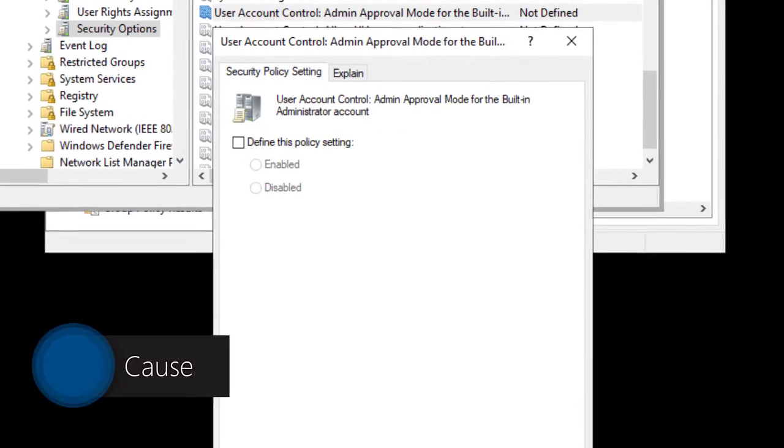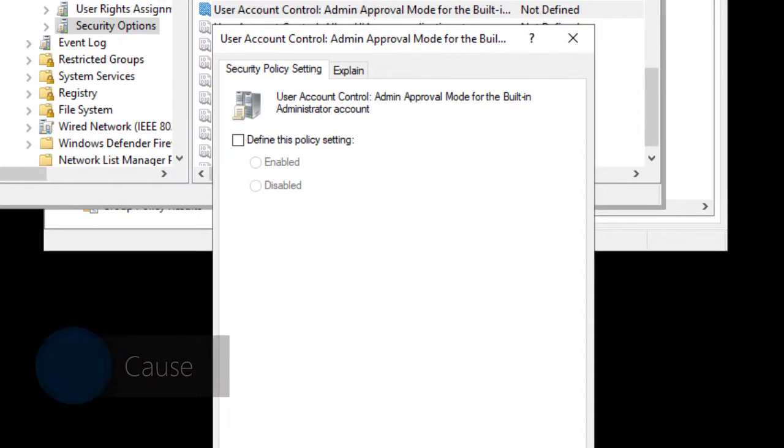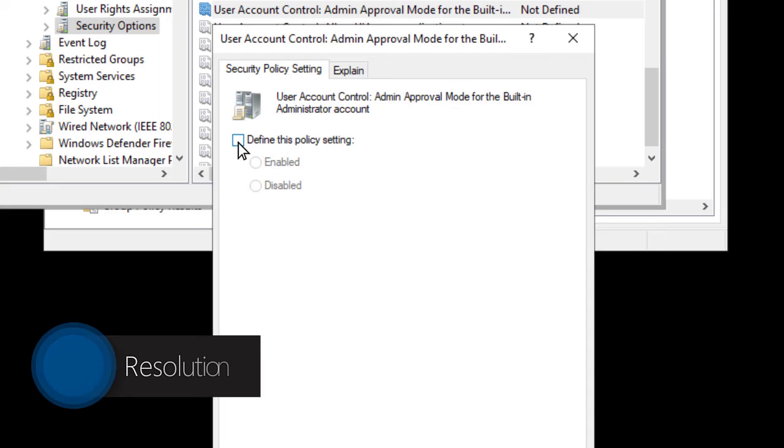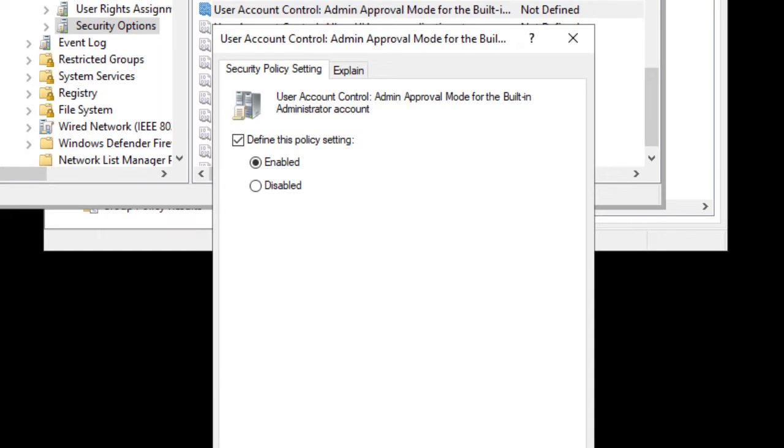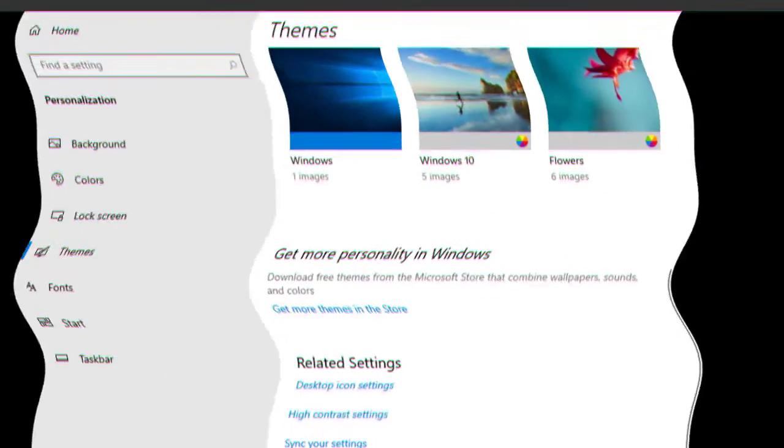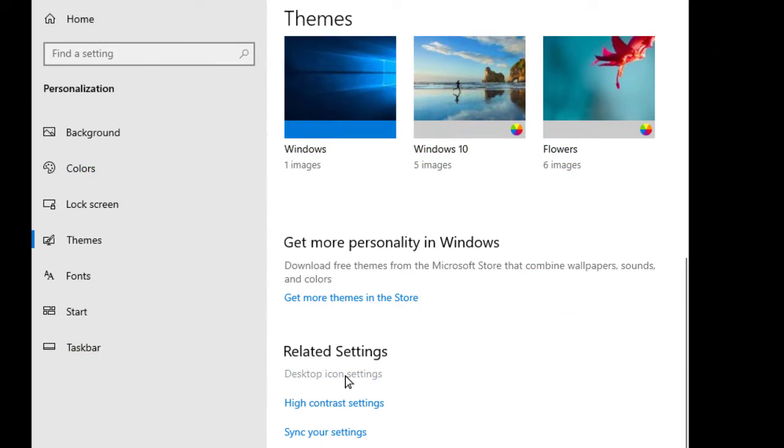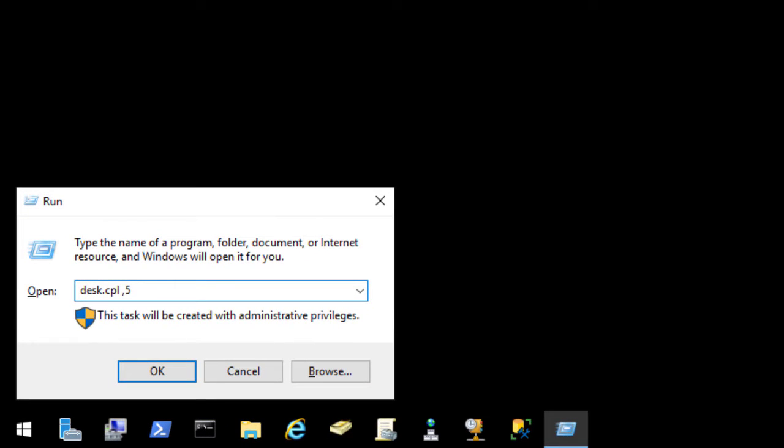The error occurs because of user account control for the built-in administrator account. To resolve the issue, enable the User Account Control Admin Approval mode for the built-in administrator account policy, then restart the server. Alternatively, open a run prompt, then type desk.cpl *5.